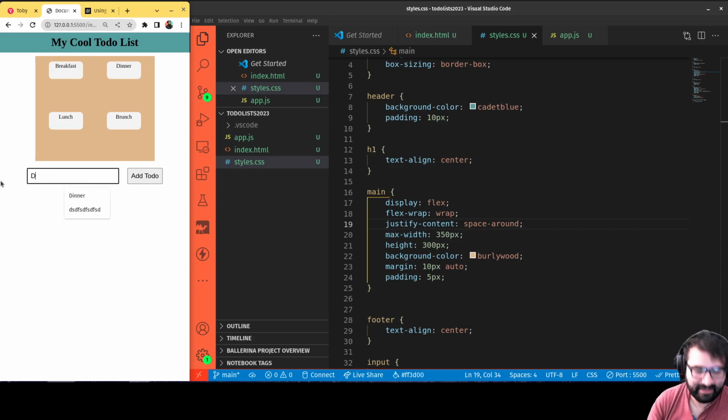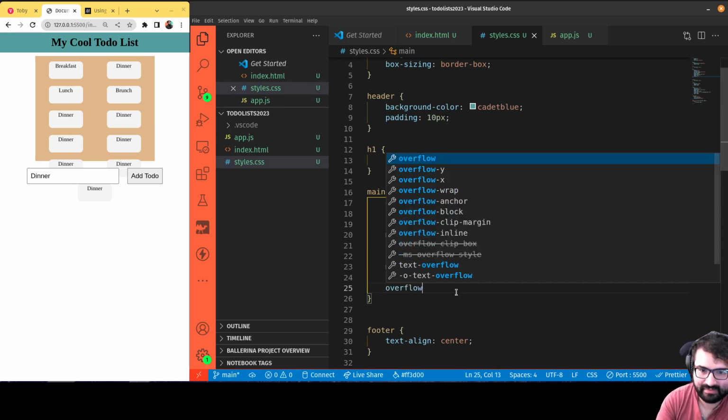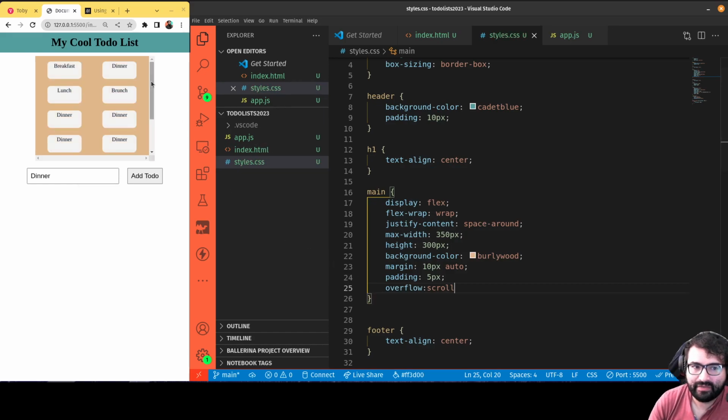And again, if I add dinner, you see the deal. The problem is I gave this a fixed height, so see it goes over. So what if I want to handle that? This is overflowing, and I don't want it to overflow like that. Well, that's the main element that's being overflowed, so I can change its overflow property to scroll. Now it'll have a scroll bar inside of it for me to scroll inside of it instead of just overflowing outside of the box.